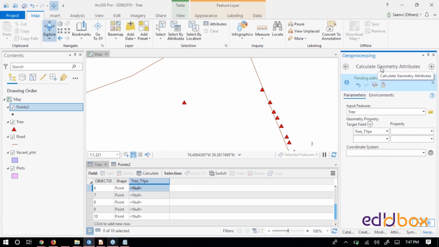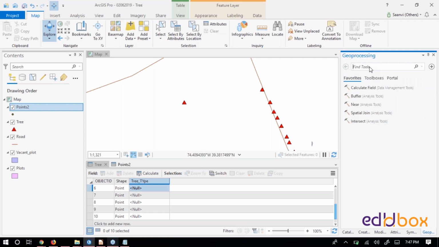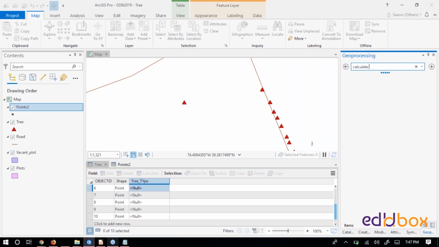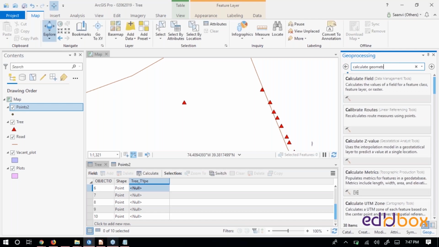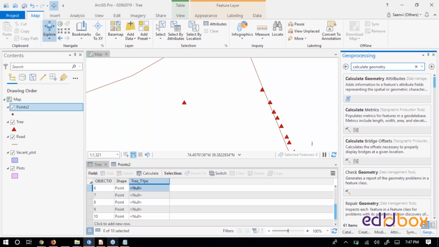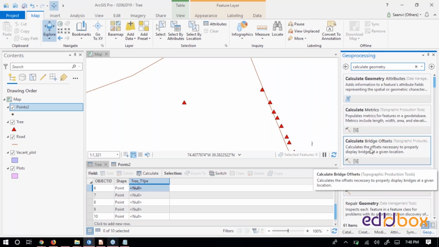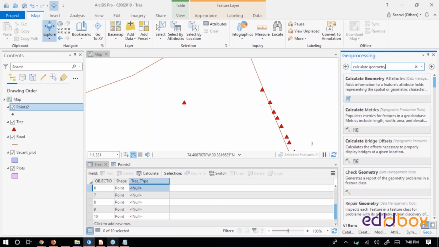And do take notes of these, because these would be helpful. Maybe you may miss out on the names of these tools, but this has already been discussed in the class. If you feel that you have forgotten, you can try to give some keywords. So if I give the keywords calculate geometry attributes, the specific or related geoprocessing tools would come to you, right? Create geometry, repair geometry, calculate bridge offsets, calculate metrics, calculate geometry attributes, whatever, right?